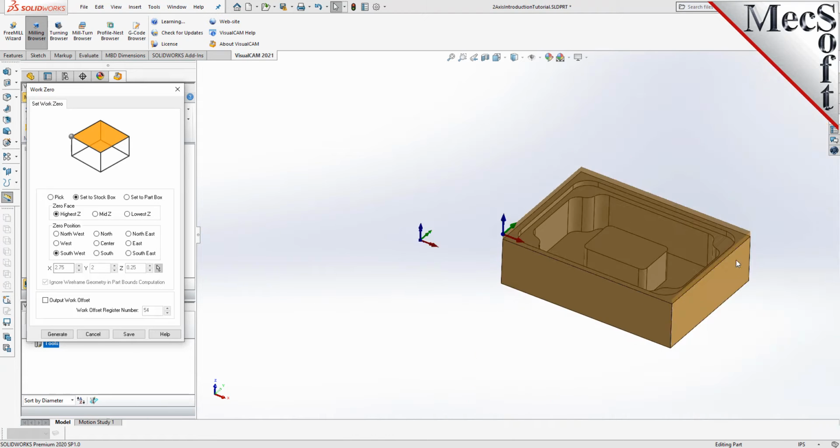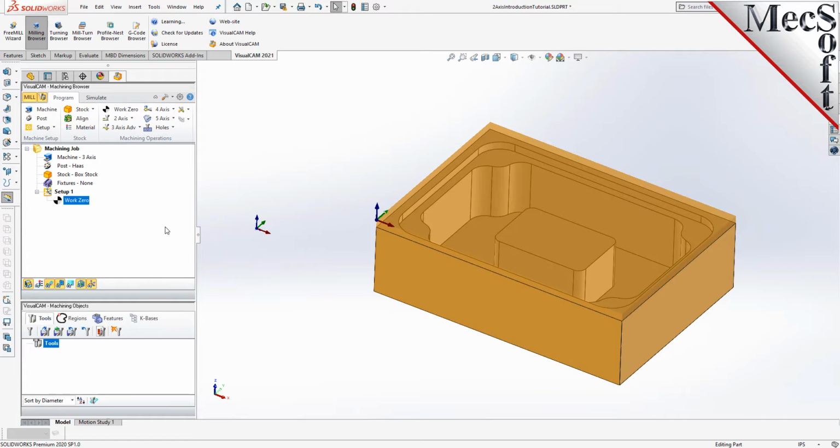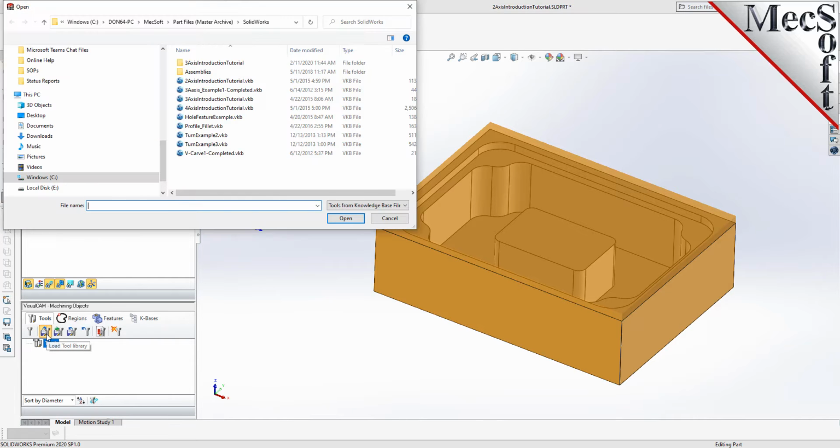Pick Generate and notice that the MCS is translated and that the Work 0 now appears under Setup 1 in the machining browser. To save time, we will load a predefined tool library. From the Tools tab in the Machining Objects browser, select Load Tool Library to display the File Open dialog. We'll select the predefined tool library named 2-axis introduction tutorial.vkbig that we have located in the default data folder and then pick Open.